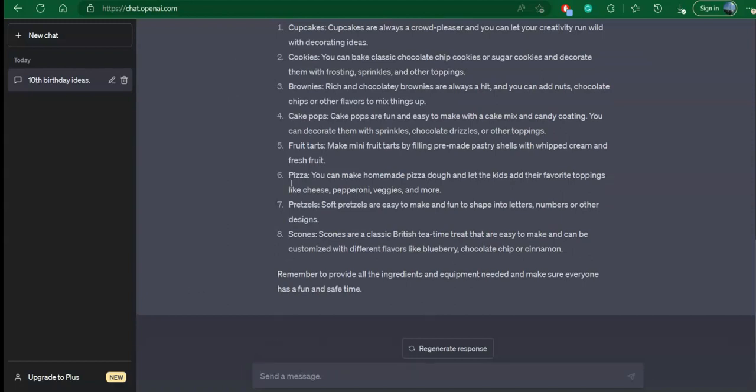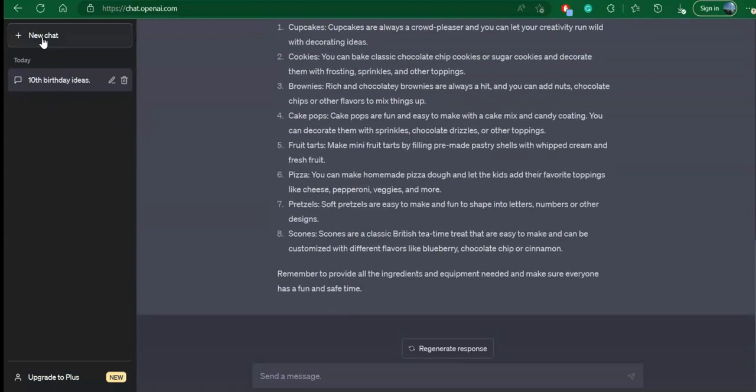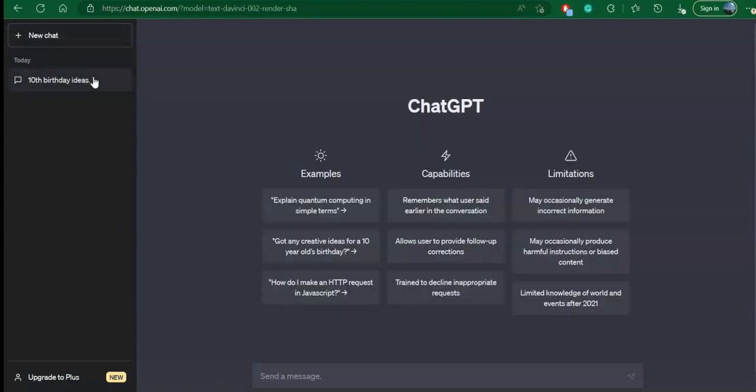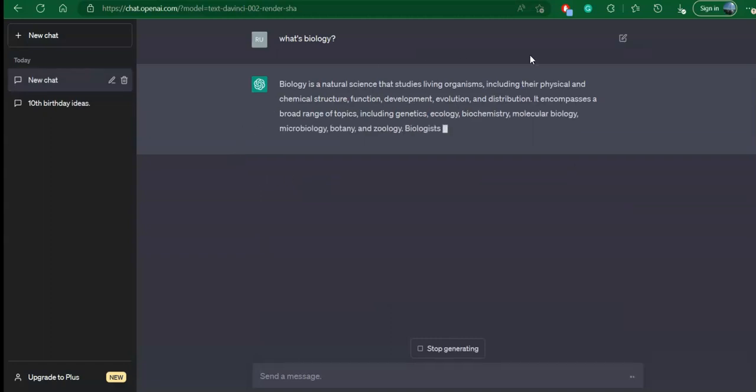And when you're done with this conversation, you can also add a new chat. So it saves your chat history. It saves what you ask and its answers. And then when you click a new chat, it restarts, but you can see it's still saved here. And if you ask something else, like, what's biology? And then it gives an explanation.